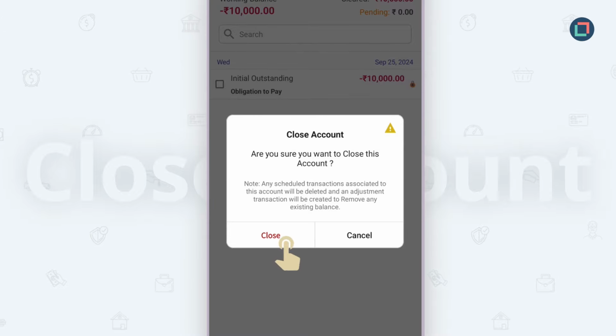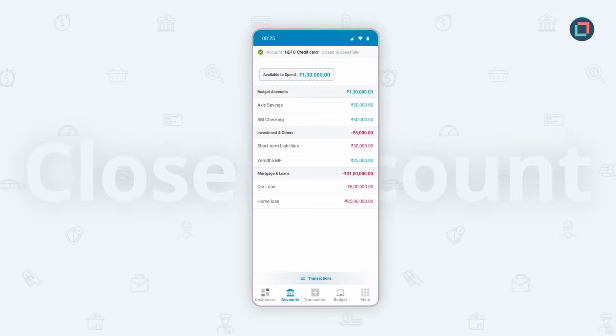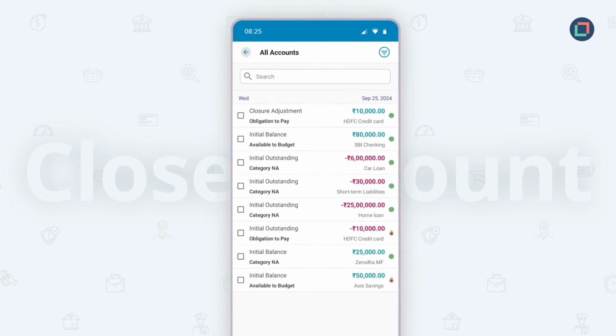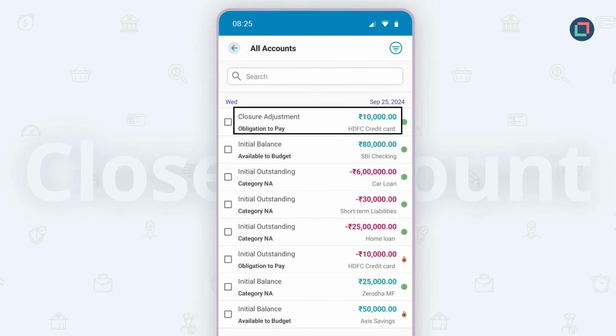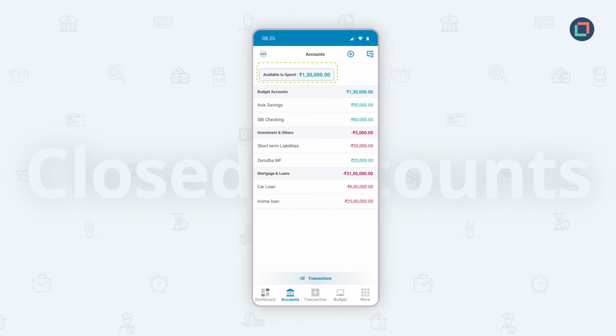If you proceed, a positive adjustment transaction will be created to offset any negative balance. For instance, closing a credit card with a negative 10,000 balance will result in a positive 10,000 adjustment transaction. Check the Transactions view to see this change. Closing an account will impact your available to spend amount. If the account had money in it, that money would no longer be in available to spend.